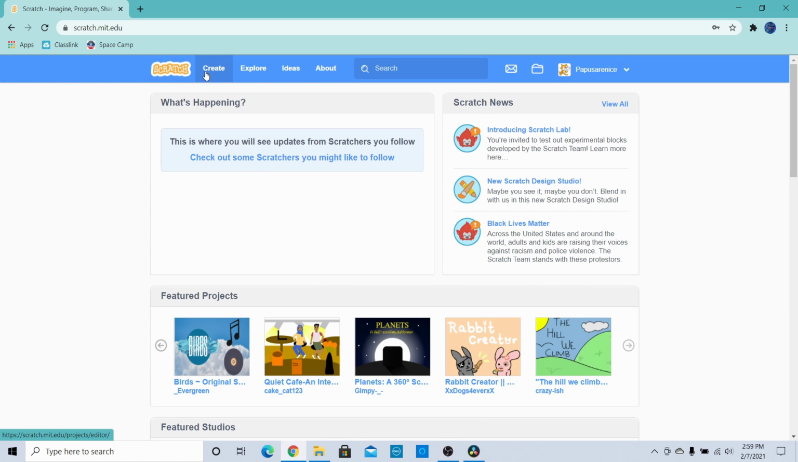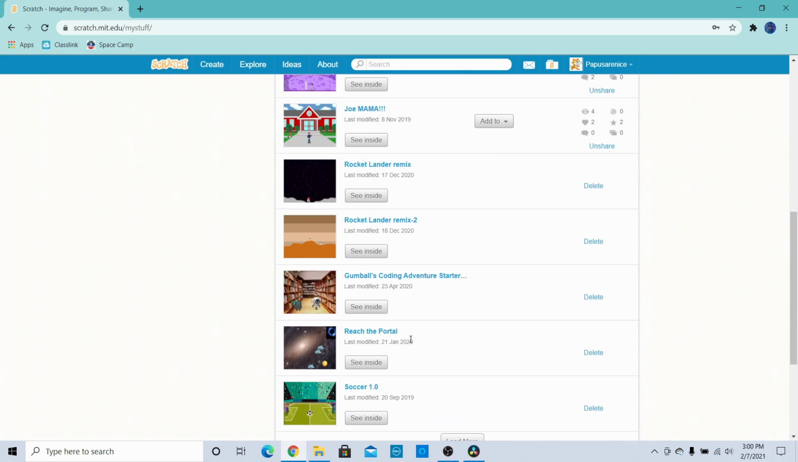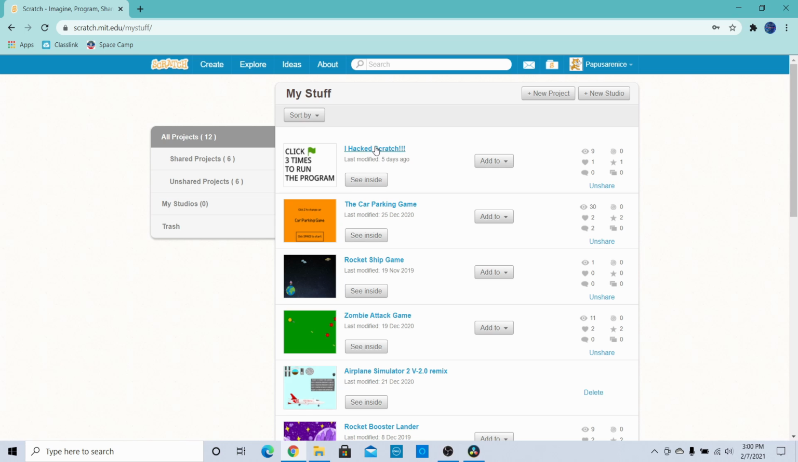So to create a new project, you can click create over here, or you can go to this icon. If you click create, it'll just create a new project. But if you go here, it will go here. And these are all of your projects. You won't see these projects. I made these projects. When you make projects, they'll show up here. So to create a new one, just click here.